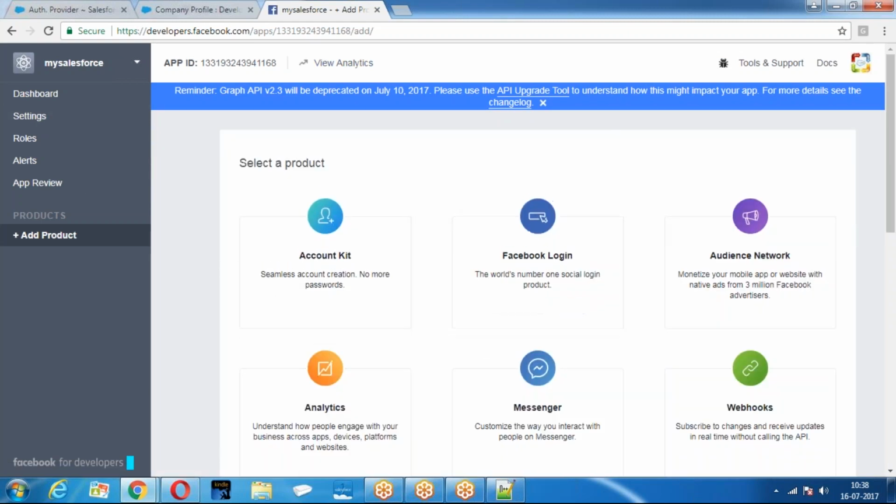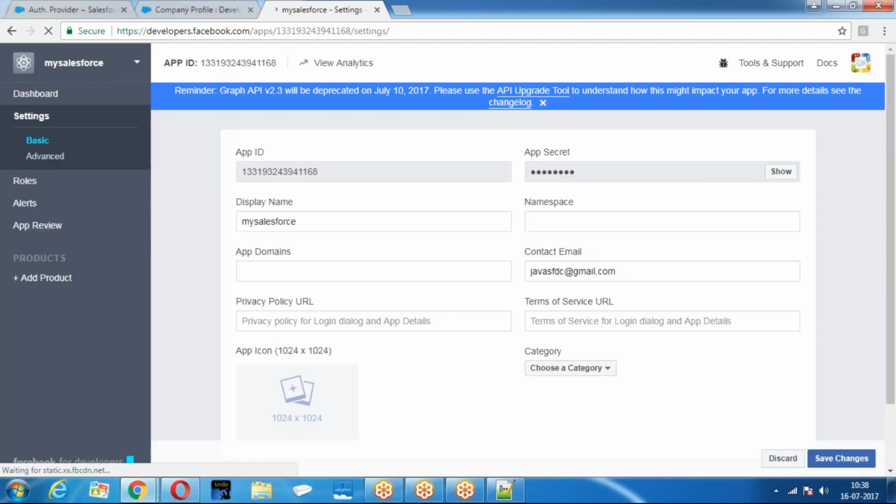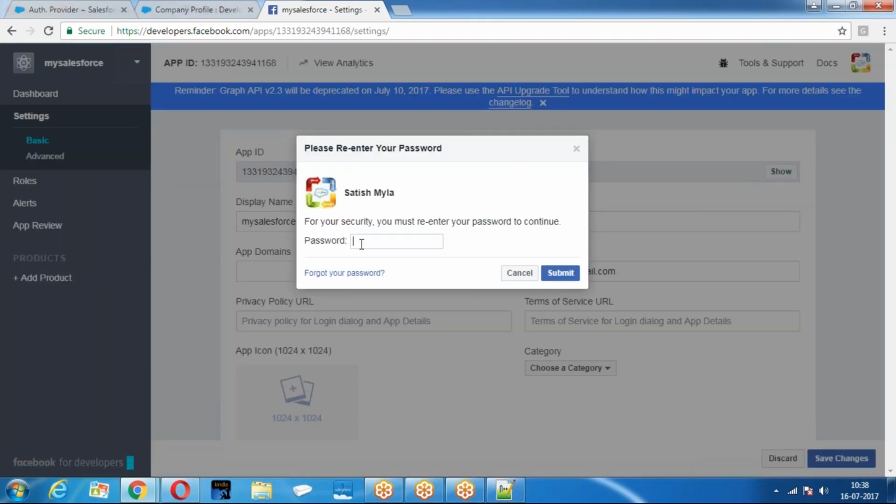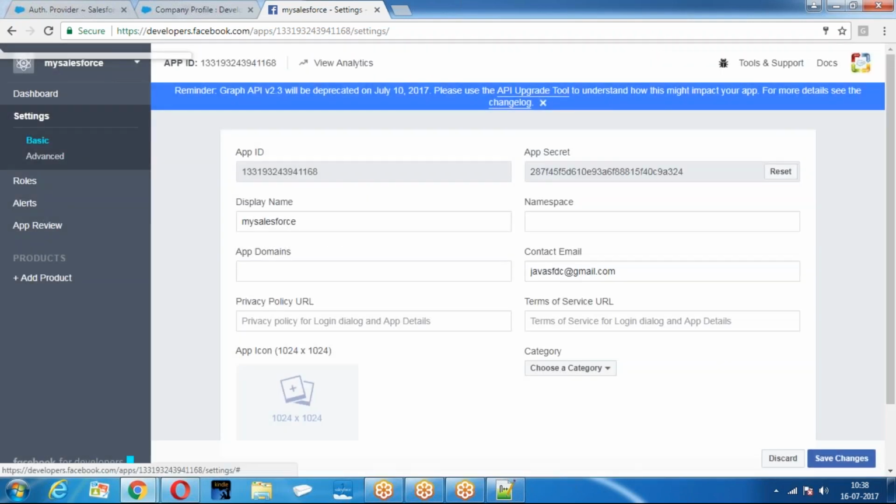Now, the application was created. This is my idea of my application. Once the application is created in Facebook, go to settings. Click on the settings. You go to application ID, application screen. I got application ID, application screen.